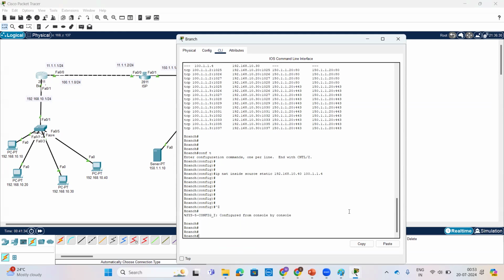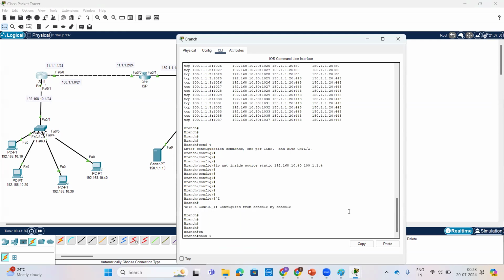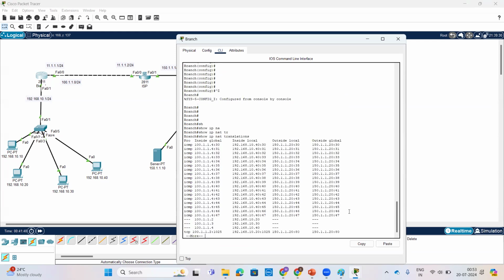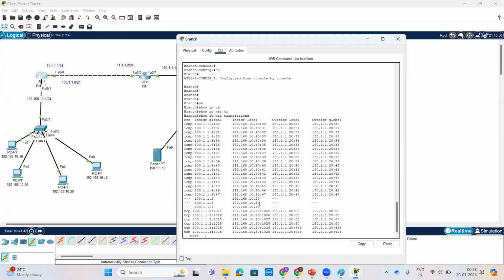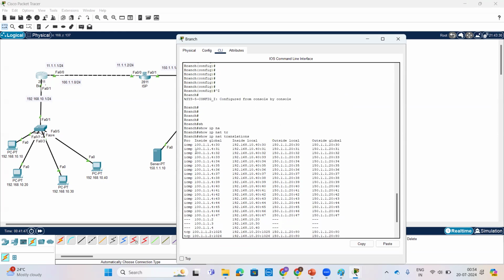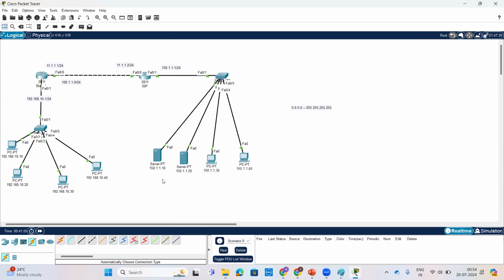Static NAT, any doubts? So IP NAT translation. We are getting it for ICMP packets also. Can verify. Any doubts in static NAT?